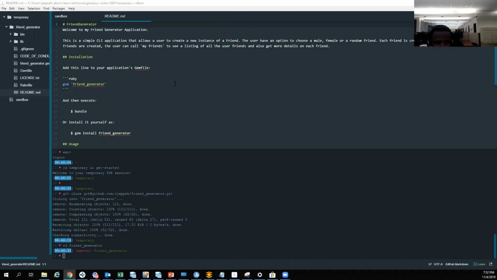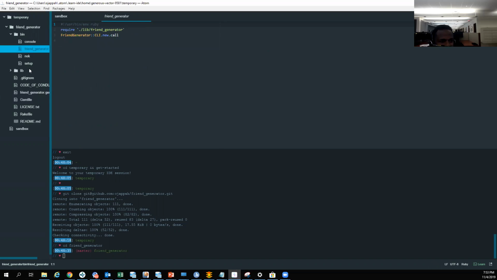So creating the CLI application started out with first understanding what a CLI gem is, and basically setting up a basic gem. I started out by using bundle, which would be bundle gem friend_generator. That's what I use to create my gem. Added in an executable file in my bin directory here, which I call friend_generator.